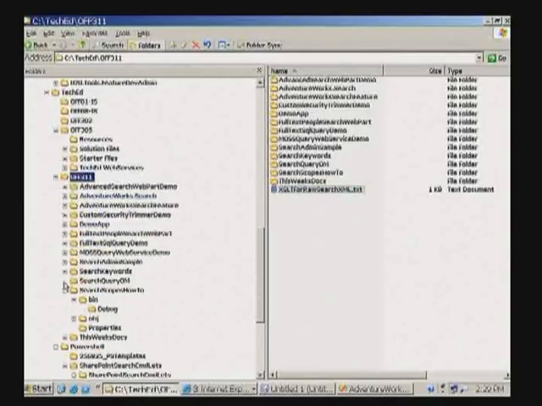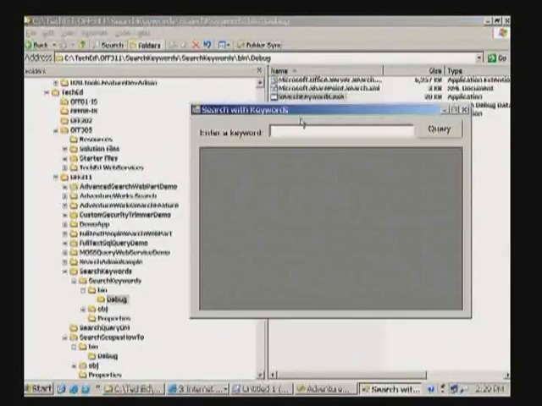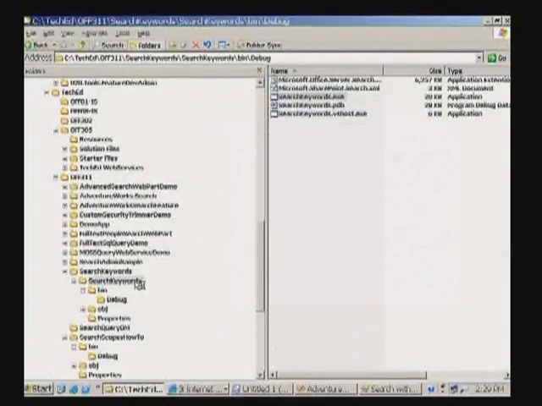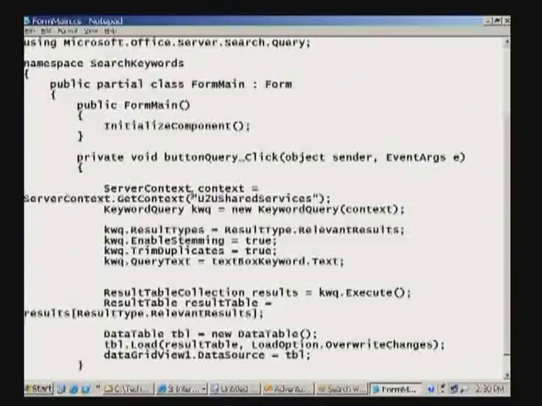So what I have here is a very simple app, but okay, we like simple apps to demonstrate certain things. If we look at the code, we're running in a Windows application. We need to grab the context of the shared service provider. Remember, this is important. And then we can start creating an instance of the keyword query class.